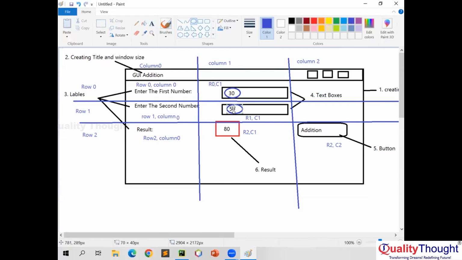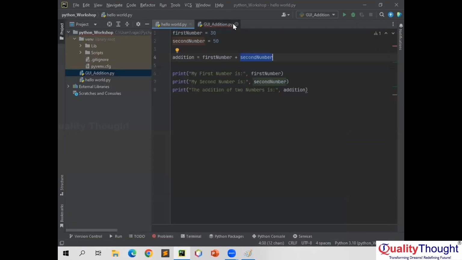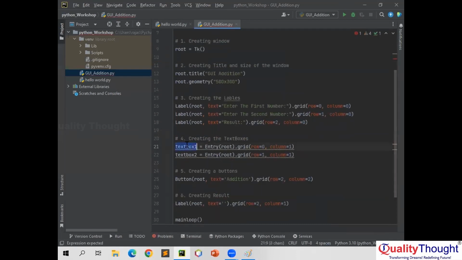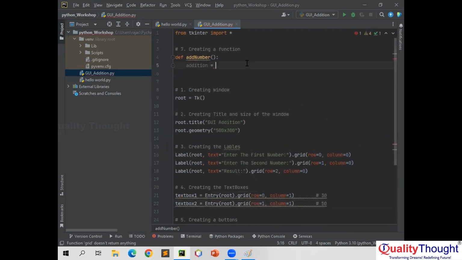From inside the text box we have to get two particular values, or you need to extract those two values. To do that, in my program I need to use text box number 1. I do have a text box number 1. Assume in this text box I'm entering 30. Assume I'm entering 50 in the other text box. Now I want to add these values over here as text box number 1 dot.